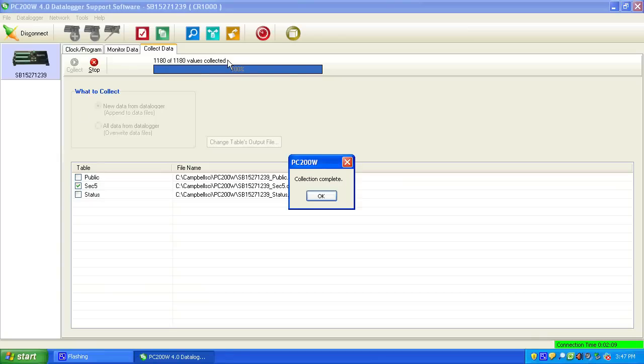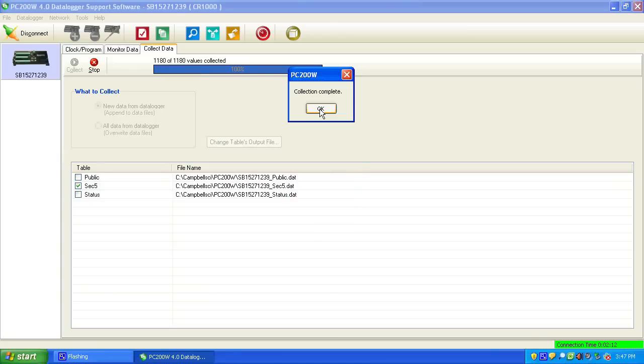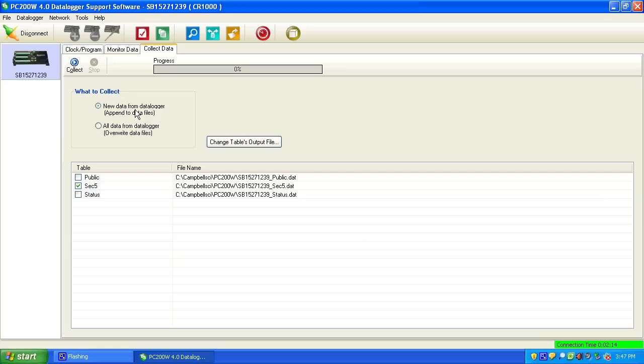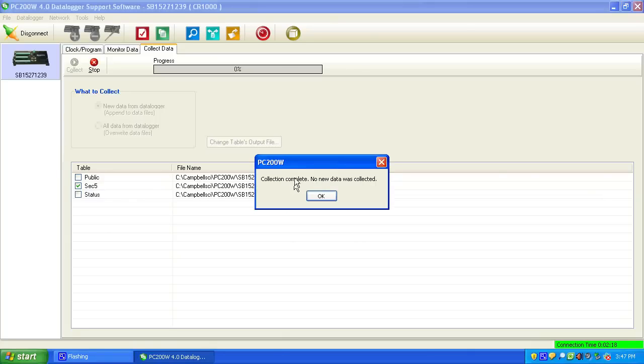There's a Collect button on the left-hand side here. I'm going to press that button. Little progress bar goes from 0 to 100%, tells me collection is complete. There we go. Now if I press Collect again, there we go. Collection complete, no new data was collected.